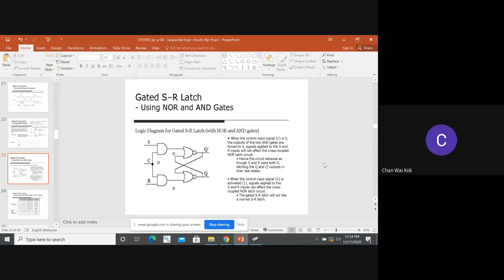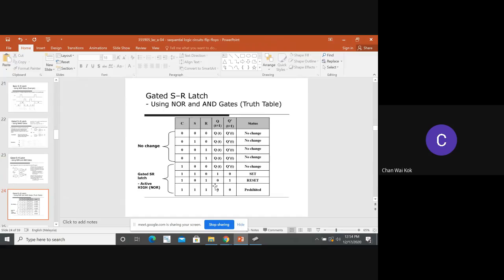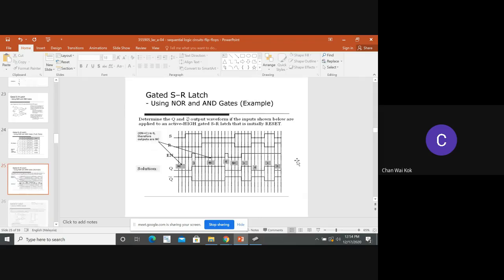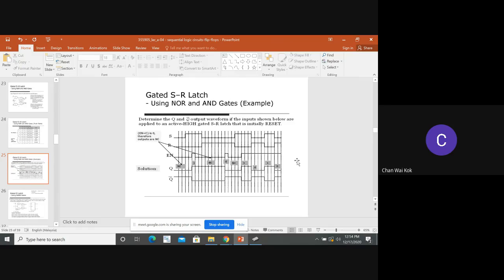All right. So this is the truth table. Normally in any flip-flop or latches, you have this C. C is the enable pin to enable the latches. Only when the enable pin is on will the changes happen.